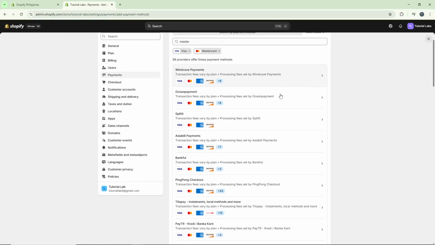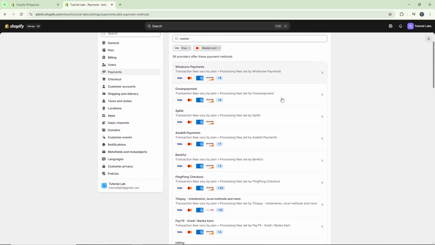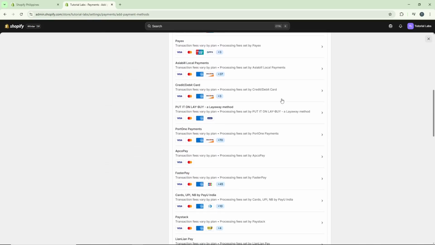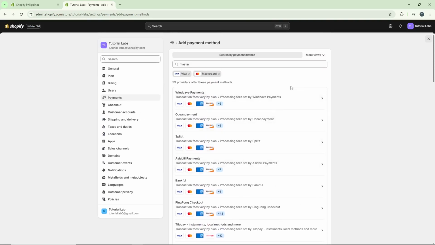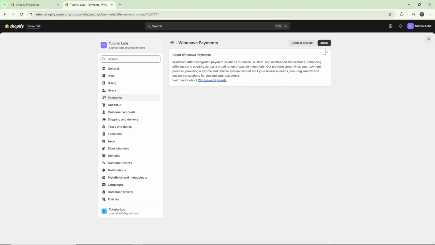Now, carefully review the available payment methods that appear in the results. Choose the one that best fits your needs and, importantly, make sure you already have an account with that payment provider. For instance, if you see Windcave Payments and you have an account with them, click on it, then click Install to begin the integration process.